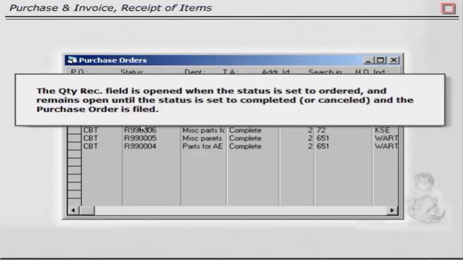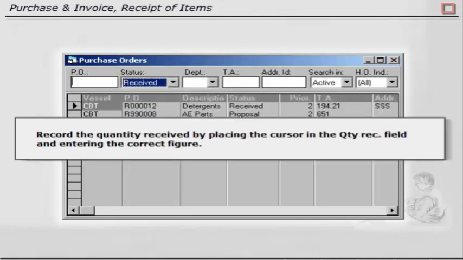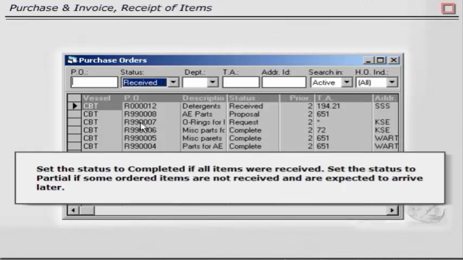The quantity recording field is opened when the status is set to ordered and remains open until the status is set to completed or cancelled and the purchase order is filed. Record the quantity received by placing the cursor in the quantity recording field and entering the correct figure. Set the status to completed if all items were received. Set the status to partial if some ordered items are not received and are expected to arrive later.